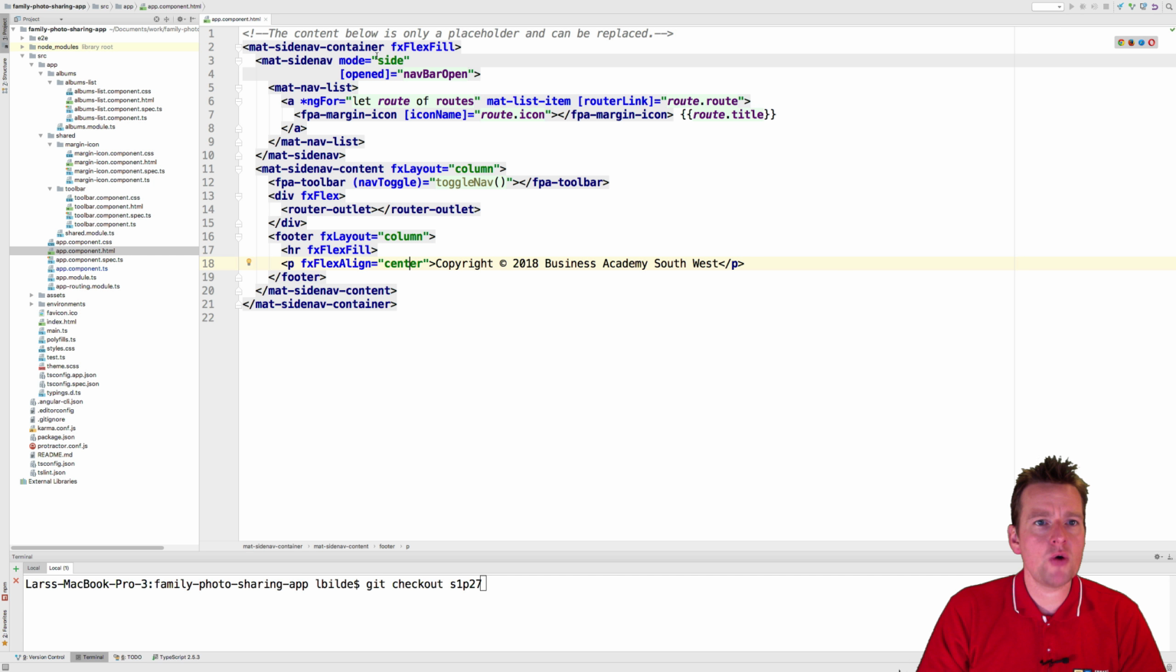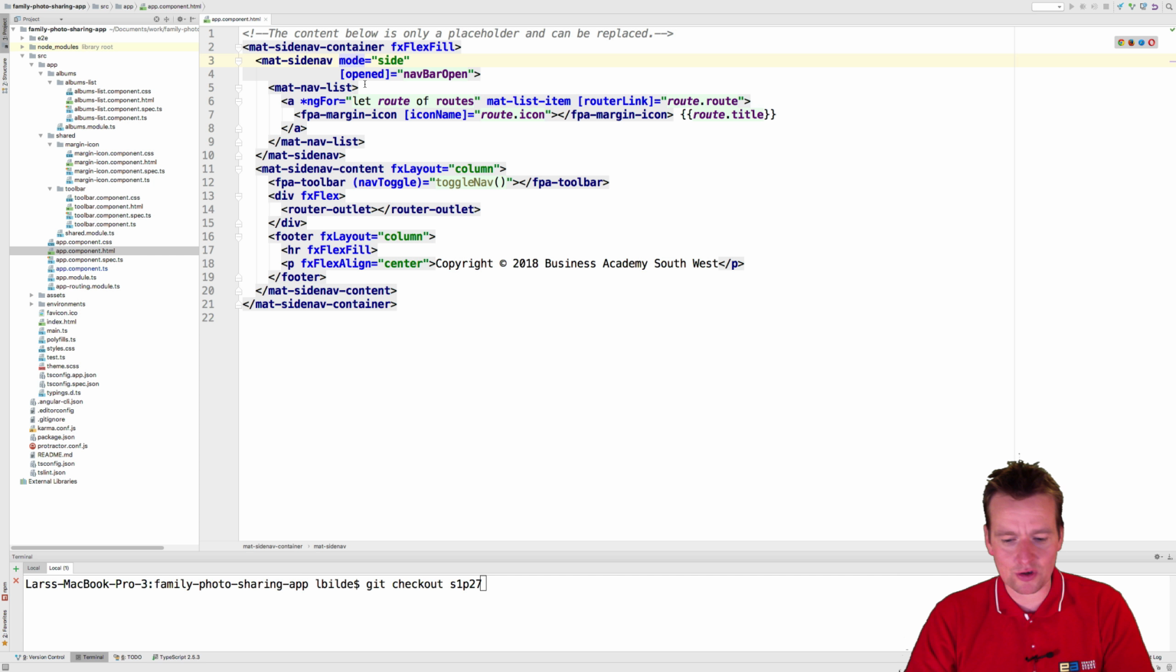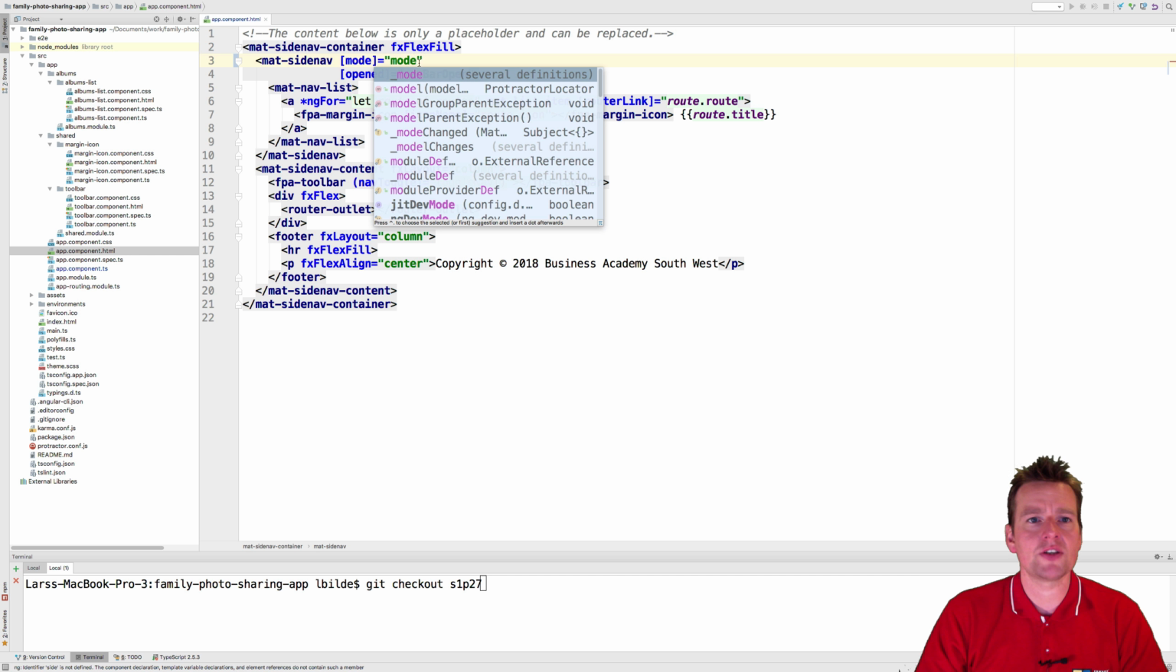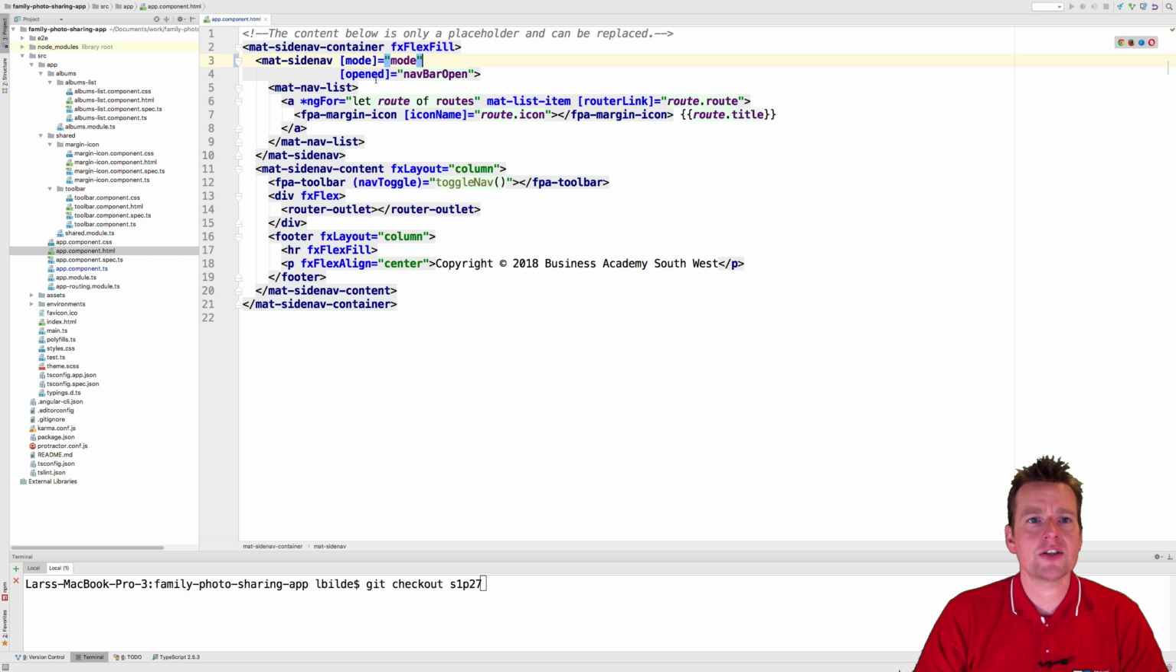Right now notice the mode is set to side. And you guys already remember probably that if I do it like this, I cannot use a property. This would be a string. So I have to, again, just like we did with the open, put square brackets around it, and then I can put in, instead of an actual side, the mode property. There we go. So now this guy knows that whenever we go back and forth, we'll change the mode.